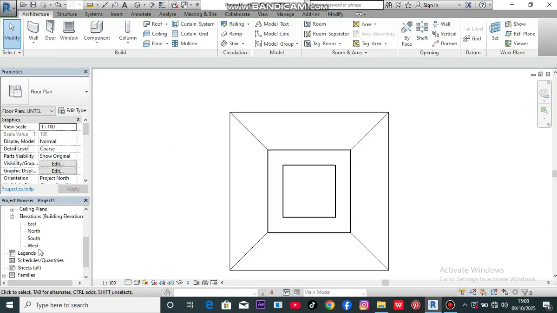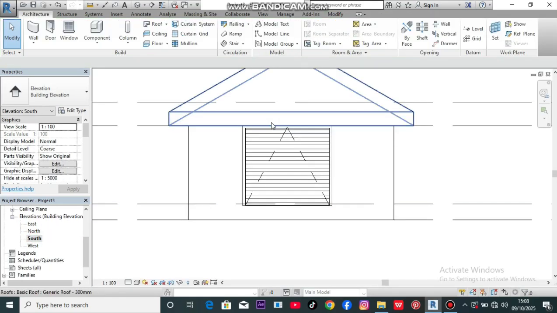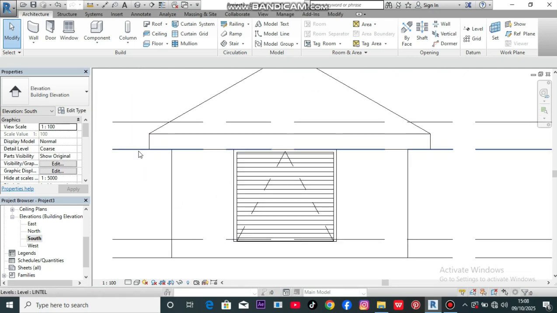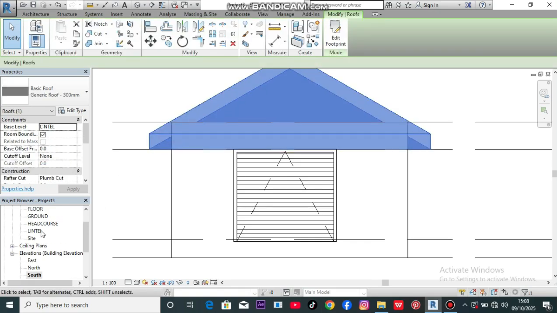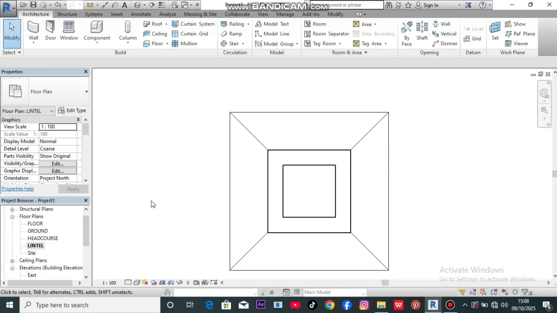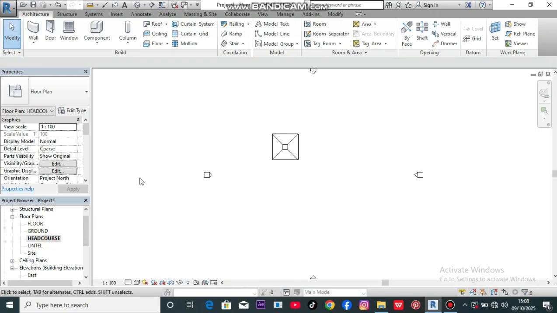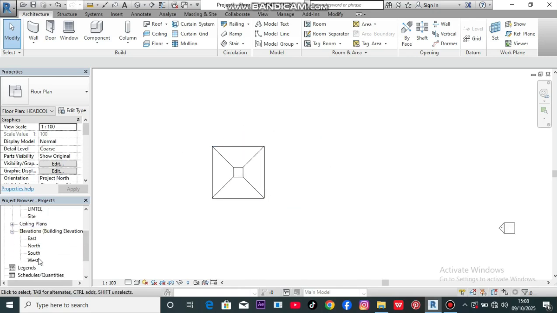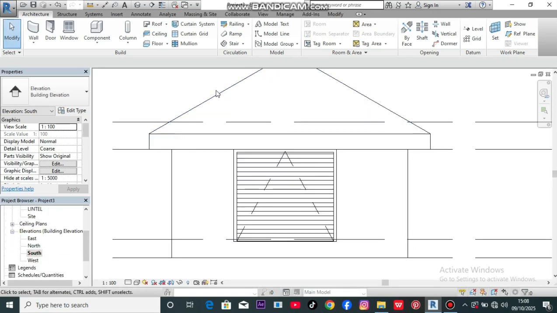Let's move to the south. Do you know the problem? Our roof is attached to the lintel level, not to our head course, because if you remember, we designed it on the lintel level because our walls are not visible in the head course. But since we've designed the roof now and you move to head course, you should be able to view the roof up there. So move to south and hit on this roof.